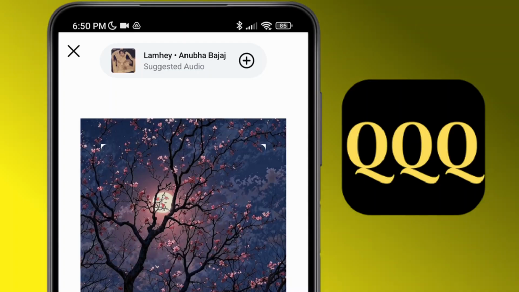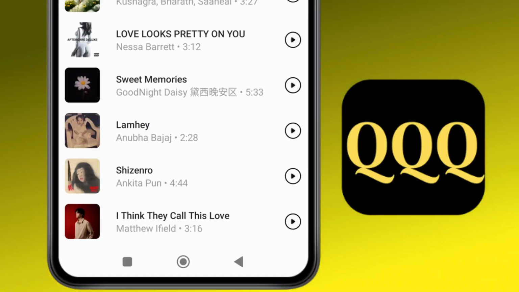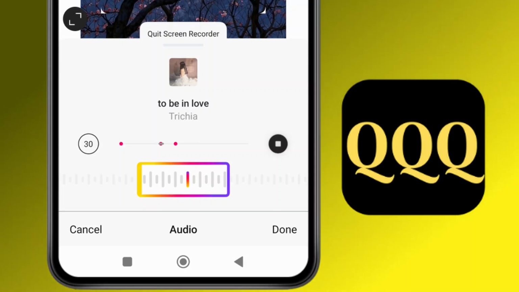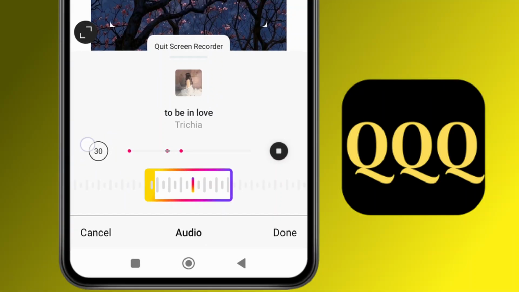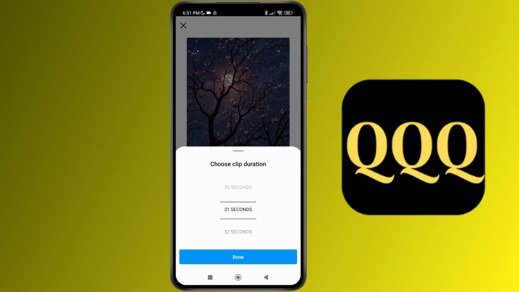As I tap on next, you can see the option of music at the bottom of the screen, so tap on it. Select any of the songs, and after you select the song, you'll be able to see the option of 30 over here. So tap on it, and here you can select the clip duration or the length of the music that you would want to have.